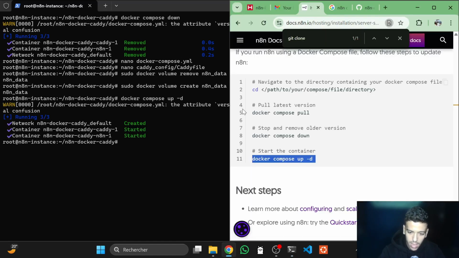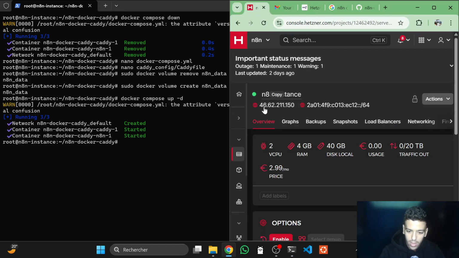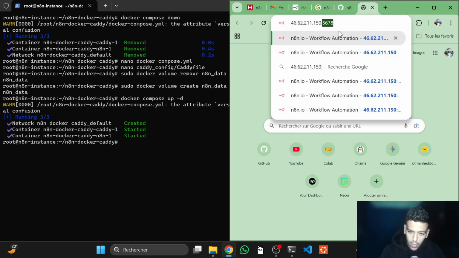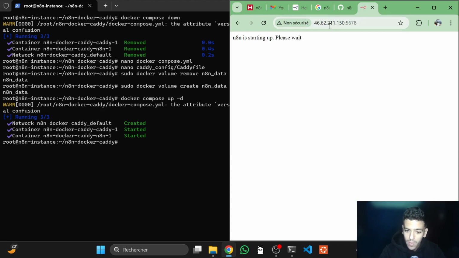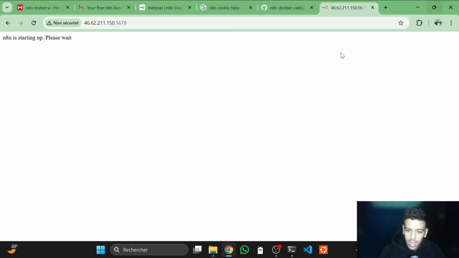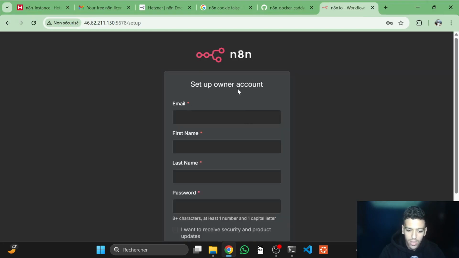All right, now I copy my IP address and then two dots and a port 5678, because this is the port that it is running locally. Just like when you are running an application locally, you will need a port. Just type the port, and one thing, just make sure there is no HTTPS. Hit enter, and it's starting. Please wait, just give it a second, just refresh, and now you will start from scratch, and you will just need to set up your own account.